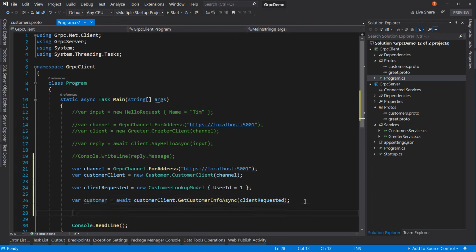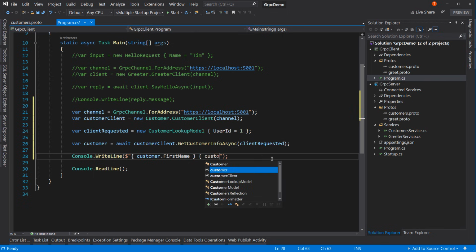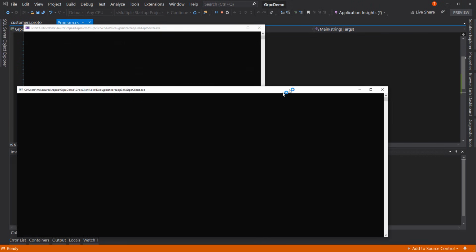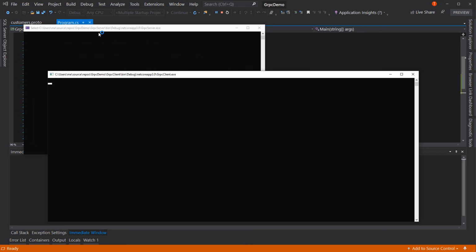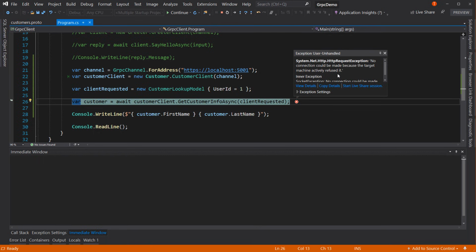So as customer, we can say Console.WriteLine, and let's do our string interpolation and say customer.FirstName space customer.LastName. Notice IntelliSense works just fine because it's an actual C# object. Let's run this. Notice both are going to be starting. I'll just pull over there's a server right there behind me, and there's the client, and it goes, no connection can be made because the target machine actively refused it. Well, that's just awesome.